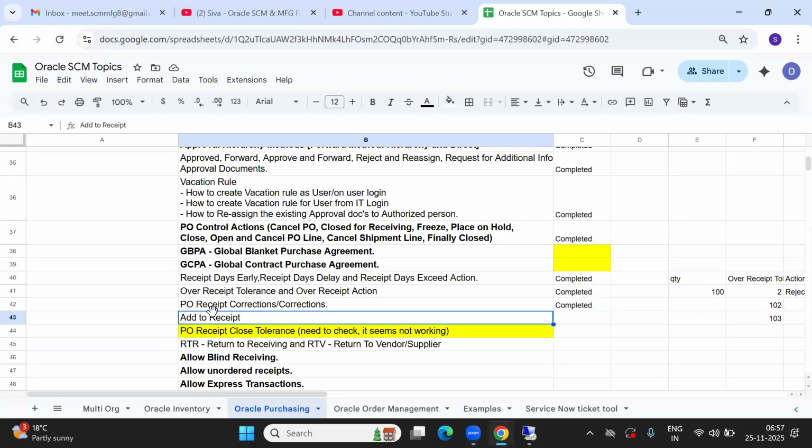So next topic is add to receipt. So far what we've done, we created a new receipt, right? Whenever we give the PO number and generate a receiving activity, when we save the forms, it generates a new receipt. Okay, it generates a new receipt.